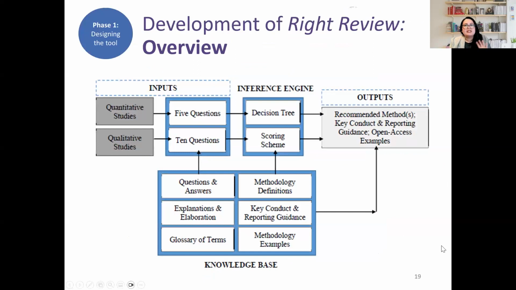Before I go into the details, I wanted to provide an overview of the overall architecture of the tool, which was designed as a simple expert system. So you can see here on the slide that there are 4 main components, which are the inputs, the inference engine, the knowledge base, and the outputs.